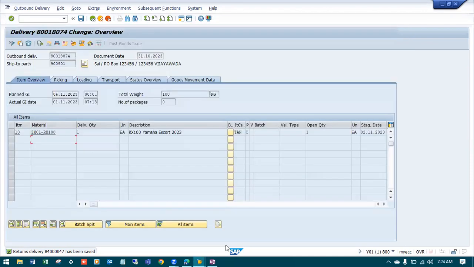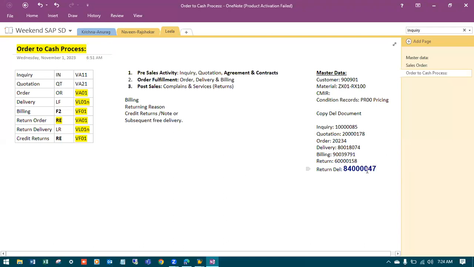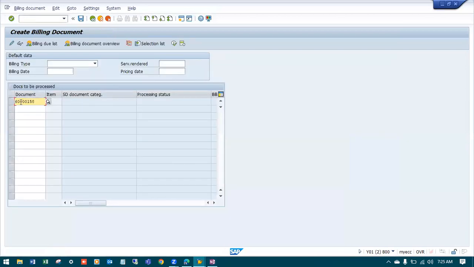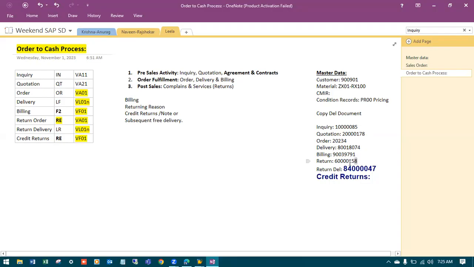Now, after this return delivery, what will be the next process? Credit for returns, or credit note. So, with this credit for returns, let's go for billing, which is VF01. This is the order relevant billing. This 600158 is the return order number, so we are creating a billing document with reference to the order.